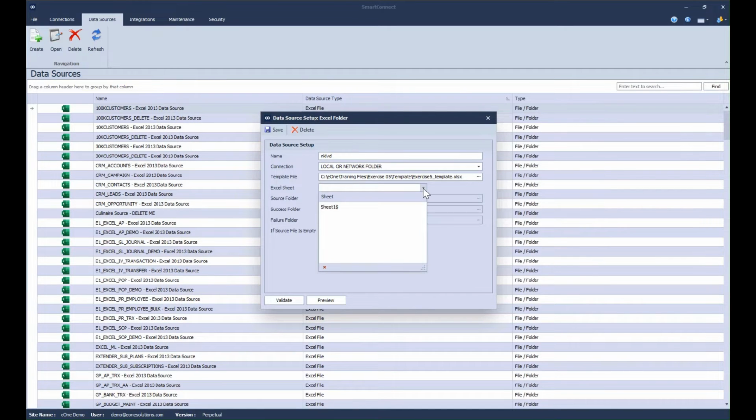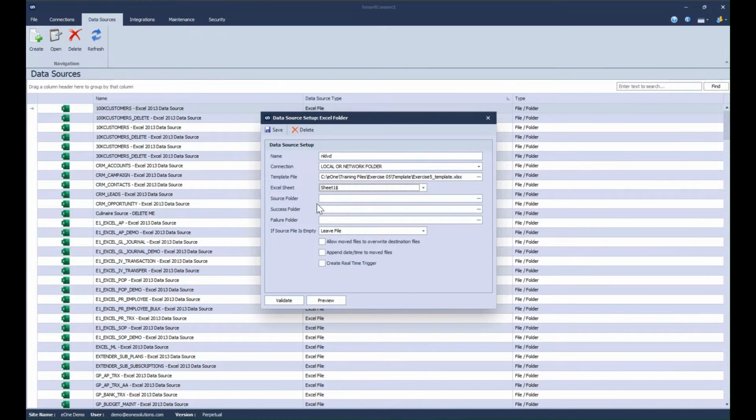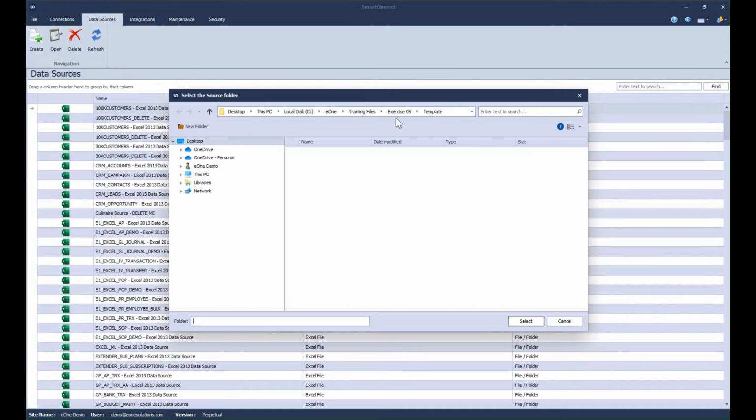I'm going to choose which sheet the data is on. And now SmartConnect's asking me, where will the files be stored? Where do you want them to move when there's a success? Where do you want them to move when there's a problem? So I'm going to go through and pick my source folder.